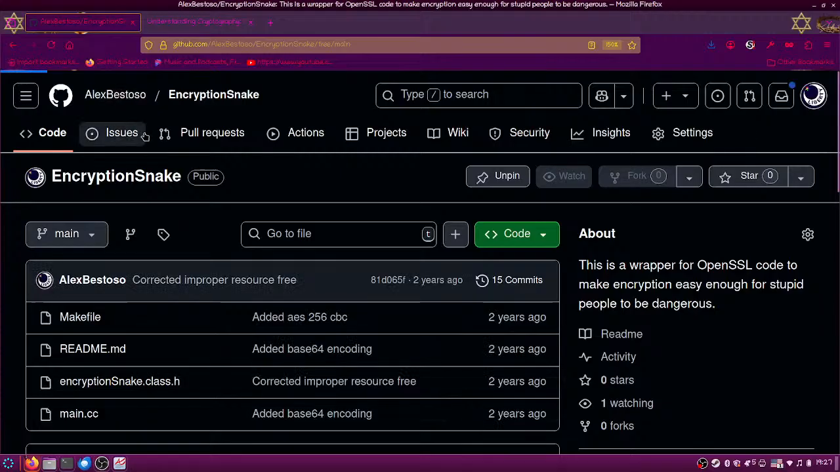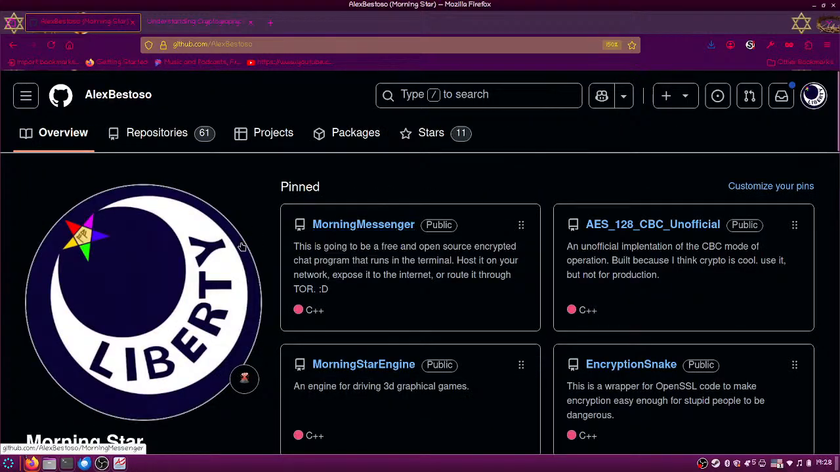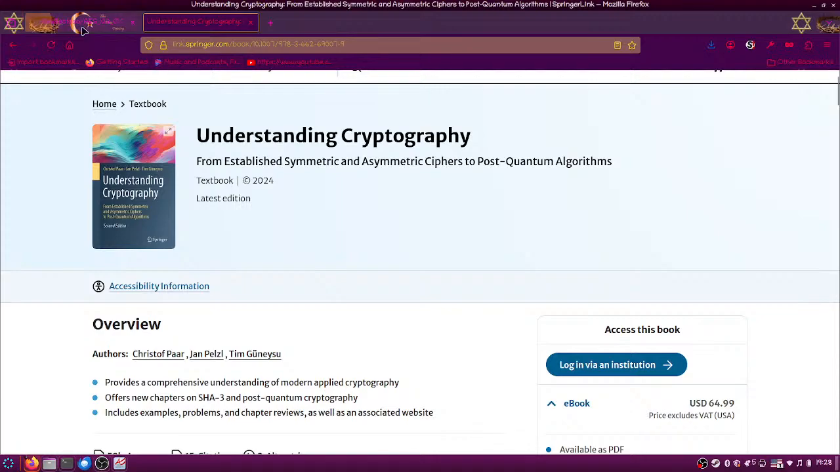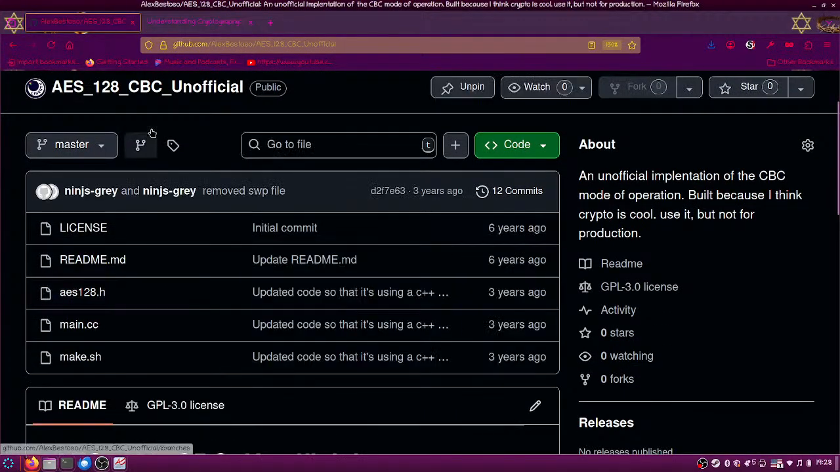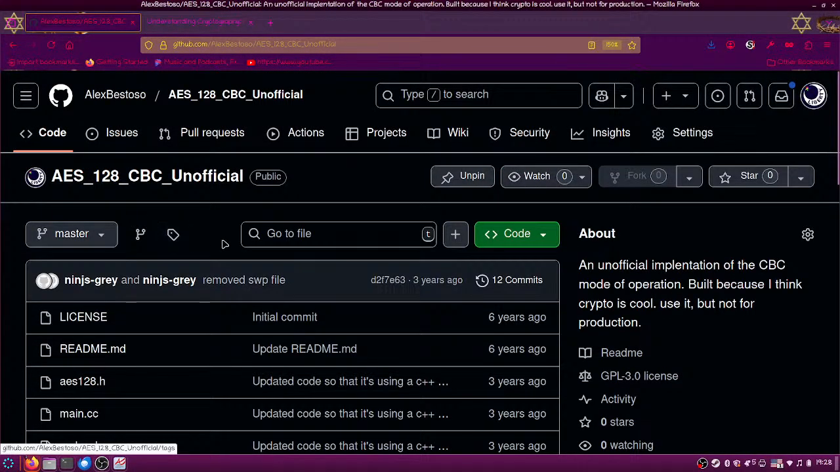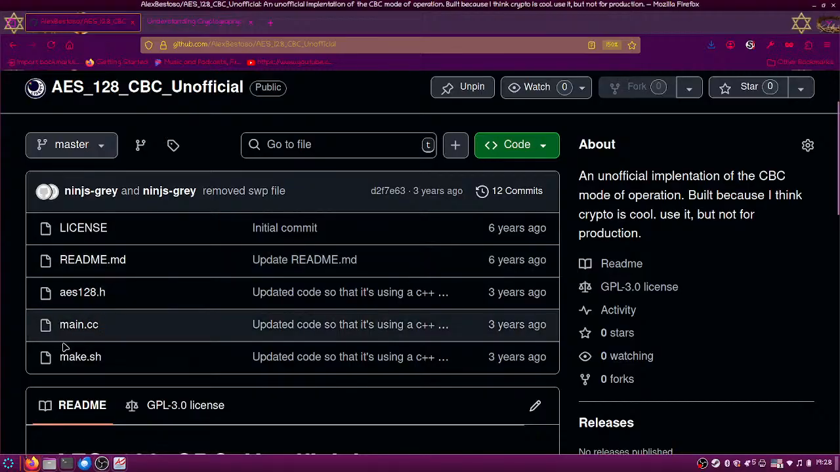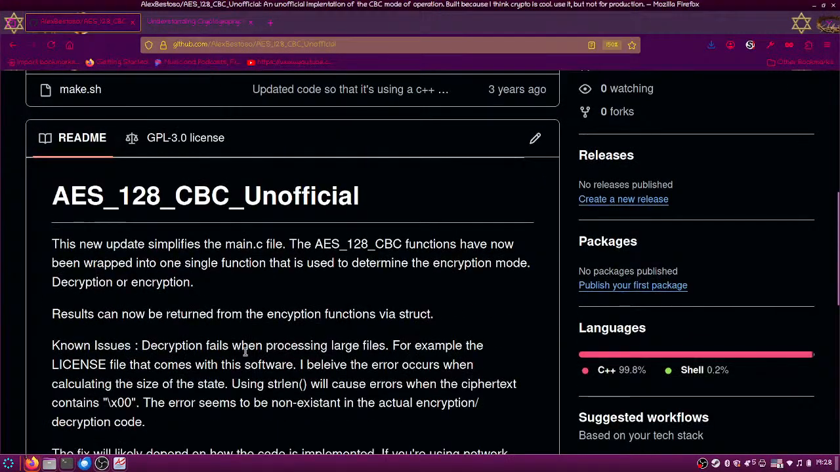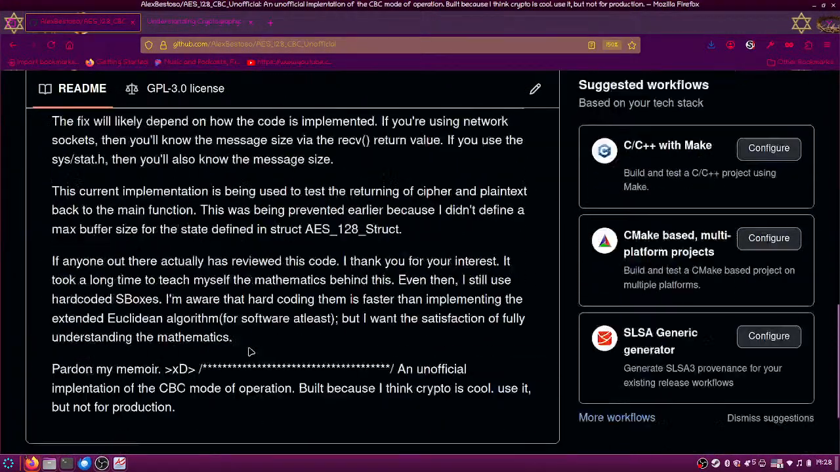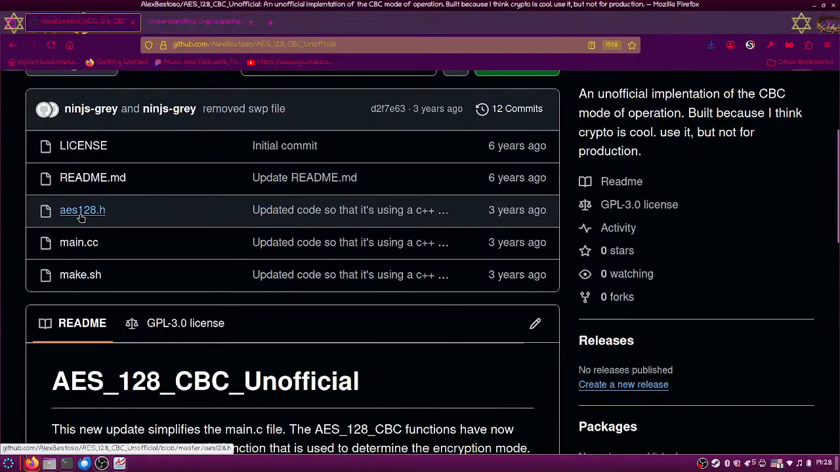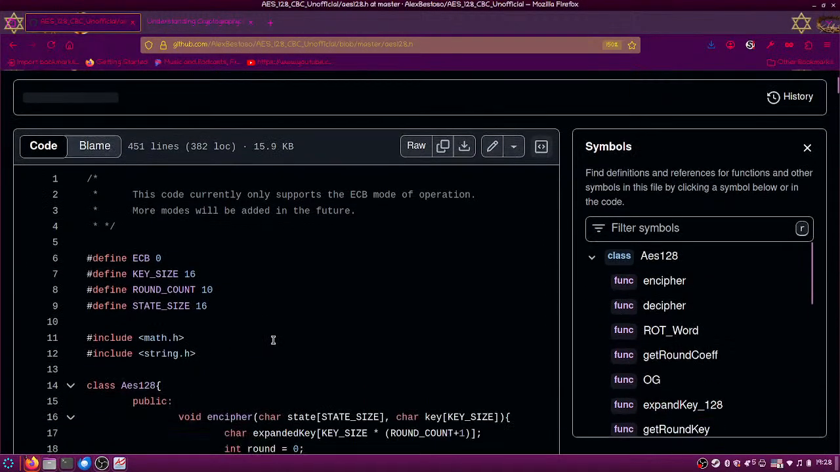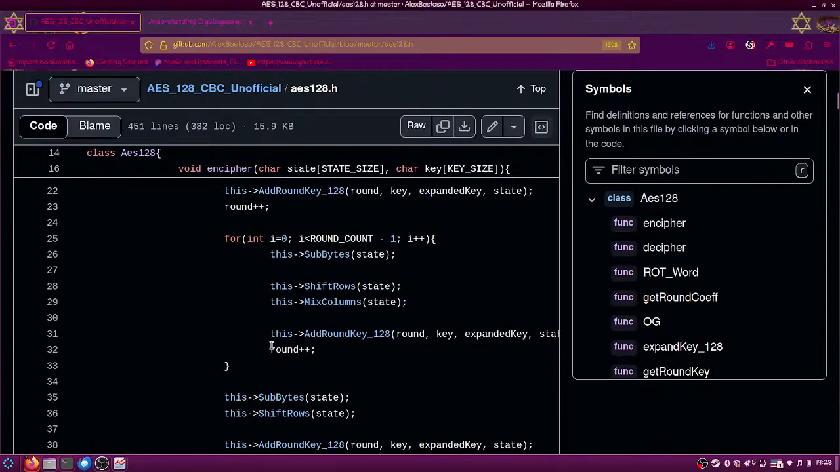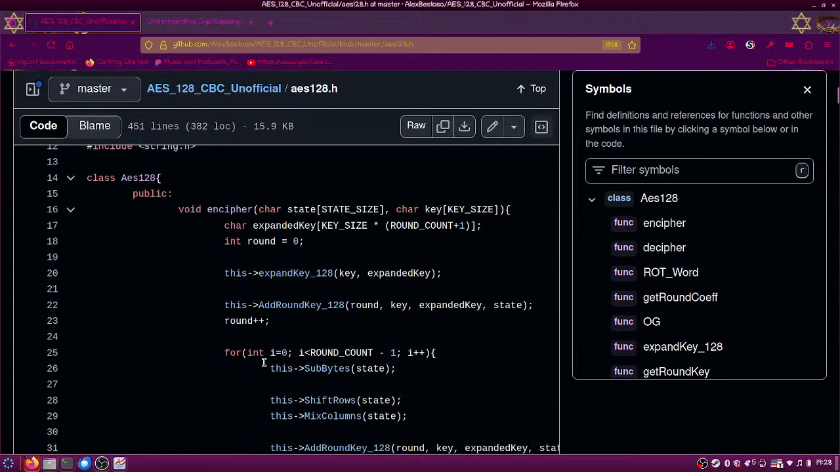But if you're interested in cryptography, using the book by Christof Paar, Understanding Cryptography, I was able to build my own implementation of the Rijndael cipher, AES-128 in CBC, cipher block chaining mode. So if you want to experiment with a C++ implementation of cryptography, I do have an example of AES.